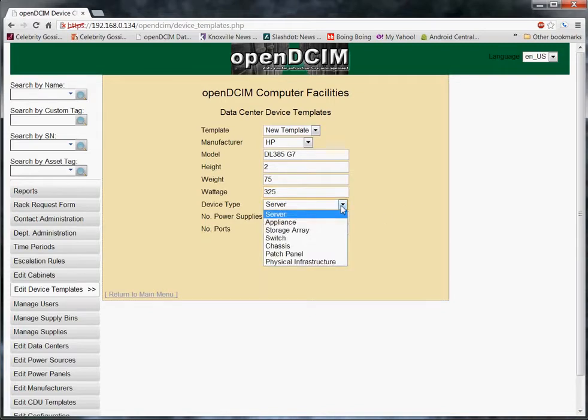You'll specify what type of device it is. It can be a server. It can be an appliance. It could be a storage array. It could be a switch, a chassis, a patch panel, or physical infrastructure. Now, you'll notice these types are pretty much embedded into the software. You can't really change them. That's because they create different behavior based upon what you set up.